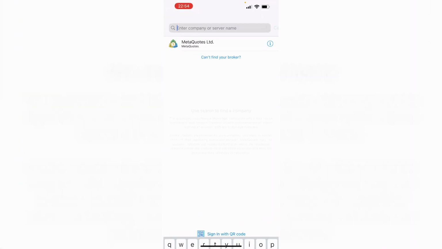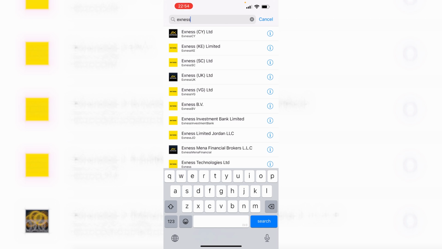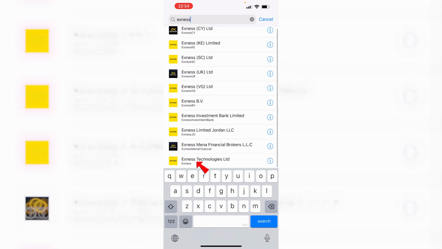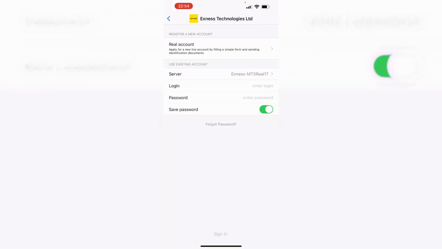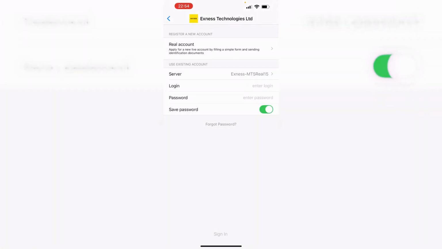After that, you'll move to the search box to find your broker. On that box, type Exness. It will show a bunch of search results. Pick the one that says Exness Technologies. Make sure you pick the right one, bro. From Exness Technologies, there is a drop down here. Now pick the same server as it's shown in your account information. Again, make sure you pick the right one. Recheck your details, bro. Mine is Exness MT5 Real 15.